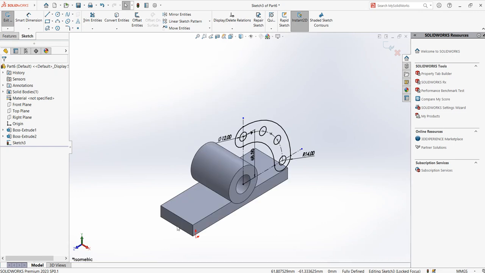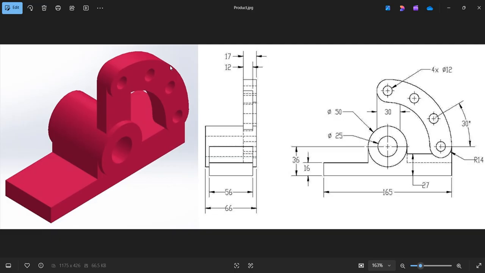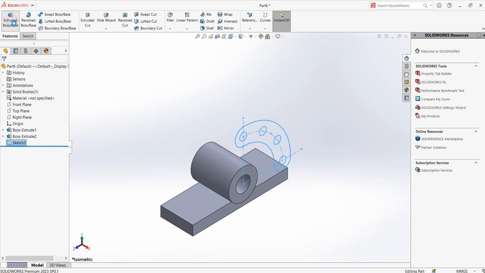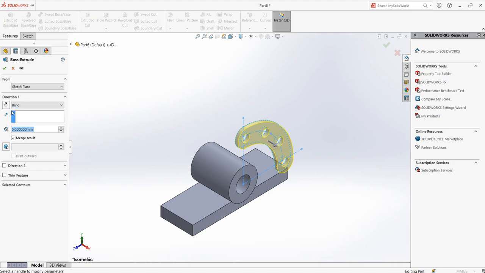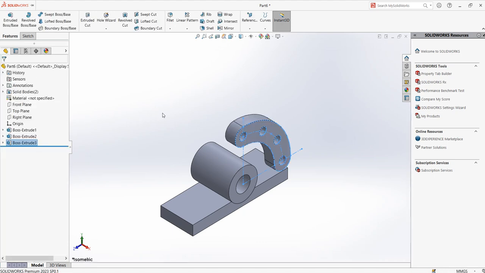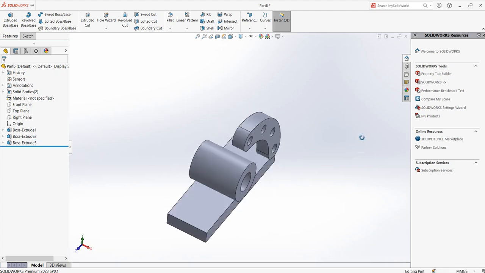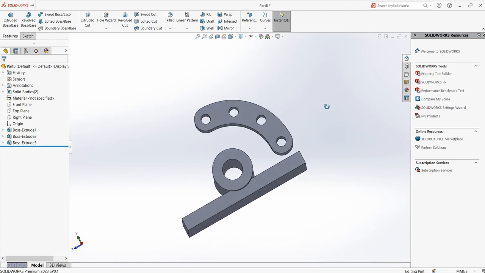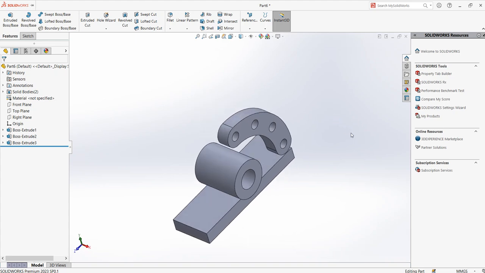So let me check. Control 7 to see the isometric view. Yes, perfect. So I can exit, and the thickness of that center point arc is 17. So boss, okay, on the opposite direction, and the blind distance of around 70. I say okay, and again okay. So now the knuckle with 17 thickness is formed.